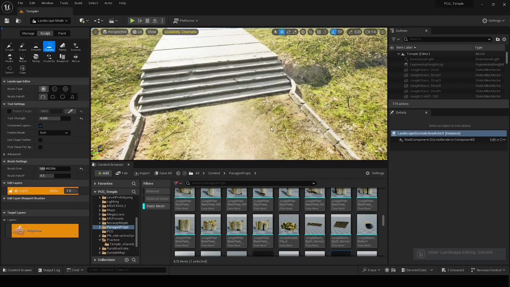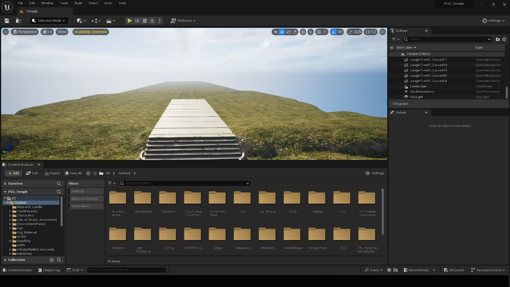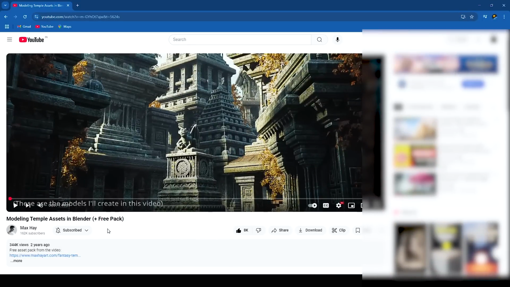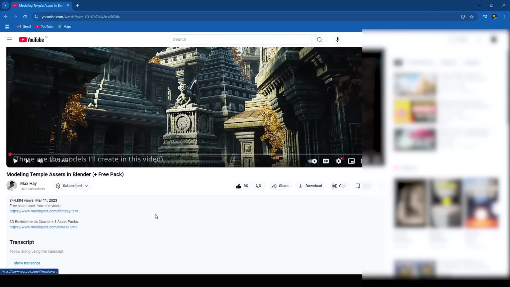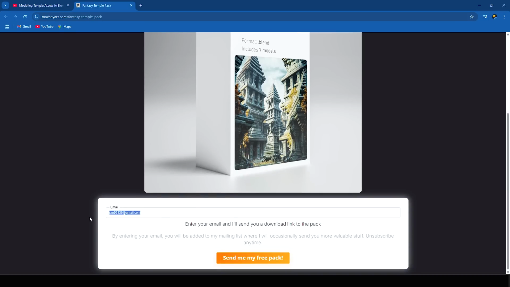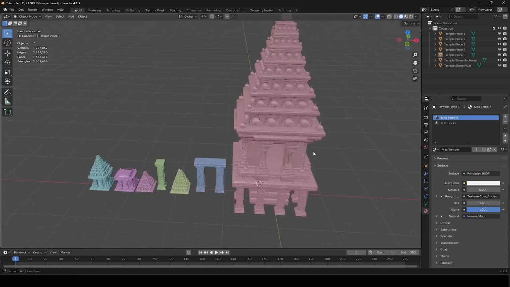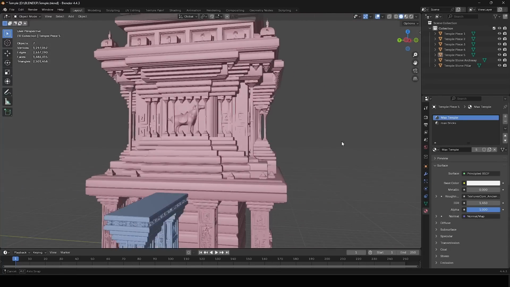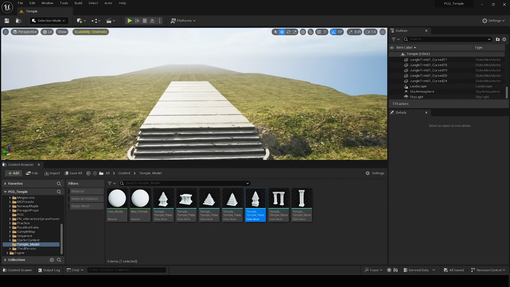Alright, time to bring in our temple model. Head over to YouTube and search for Max Hayes' channel. He posted a video about a free temple model 2 years ago. In the description, click the link under Free Assets Pack from the video, enter your email, and the models will be sent to your inbox. Again, totally free. This temple model is made in Blender and looks absolutely stunning. Export it as an FBX file and import it into Unreal Engine.